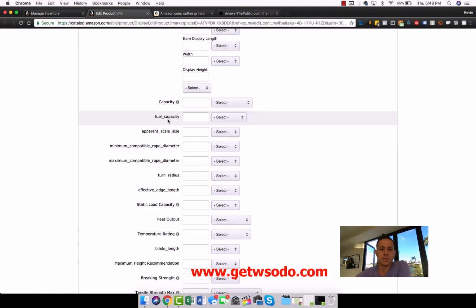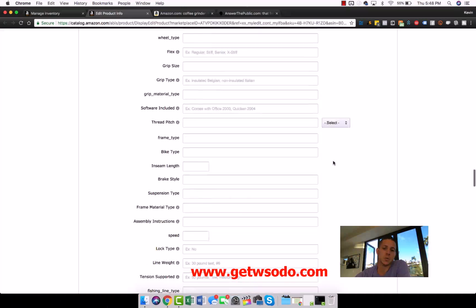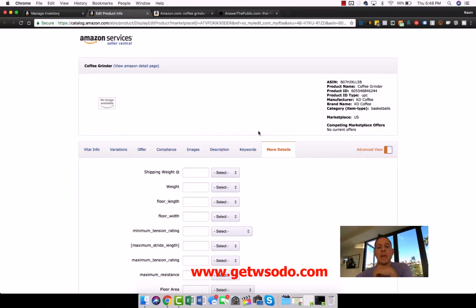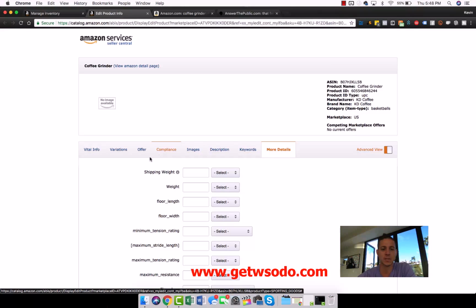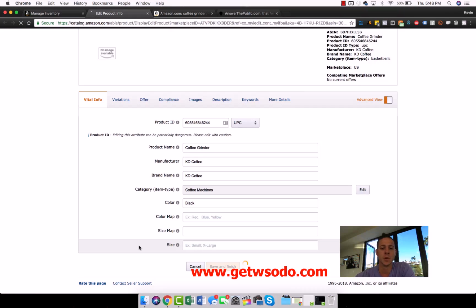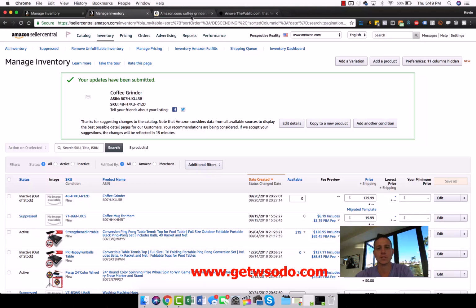These ones are obviously not applicable, like fuel capacity and things like that. Based on the actual product category and subcategory that you choose, Amazon will mandate you to do certain things in more detail. You'll know they mandate you because there'll be a little exclamation mark on it, and it'll show you which ones you actually have to do. So we're going to save and finish this. And those are the things that matter right away when it comes to a new listing.